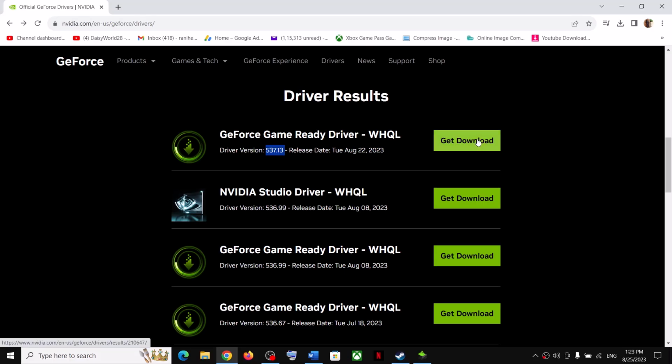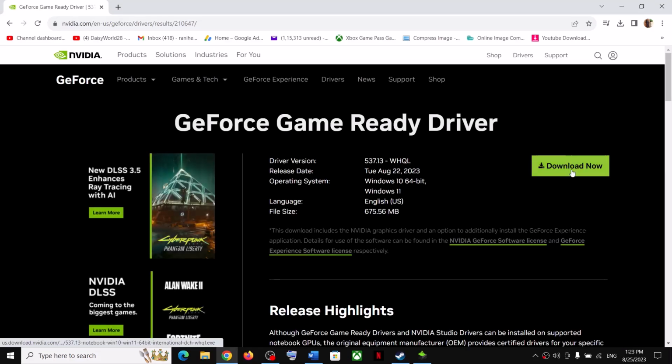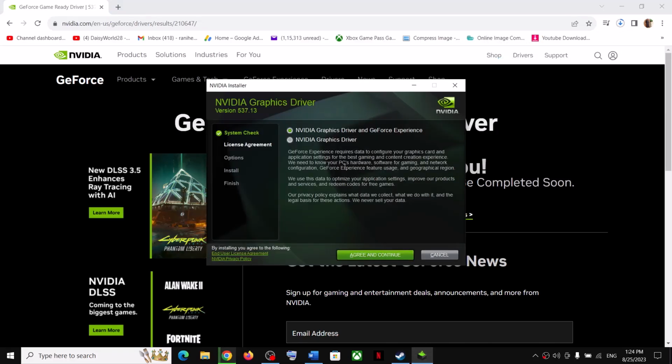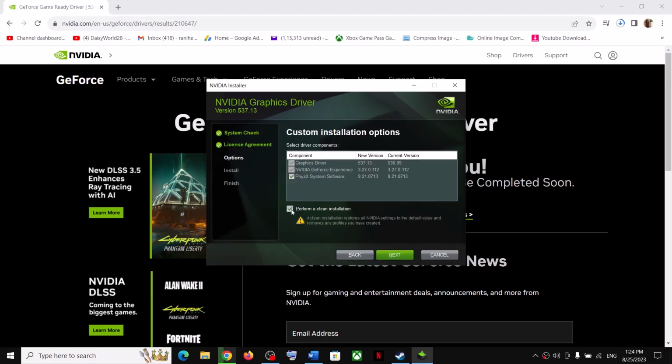So click on get download, whichever is the latest, you click on get download and then click on download now. Now once the download is complete, you have to run this exe file. Run this exe file. Now once you run this exe file, you will see this screen. Click on agree and continue, and then put a check on select custom over here, and then click on next, and then put a check on the box which says perform a clean installation.